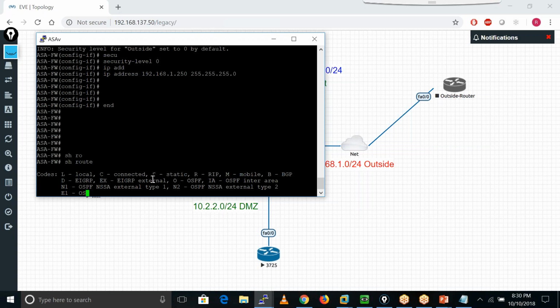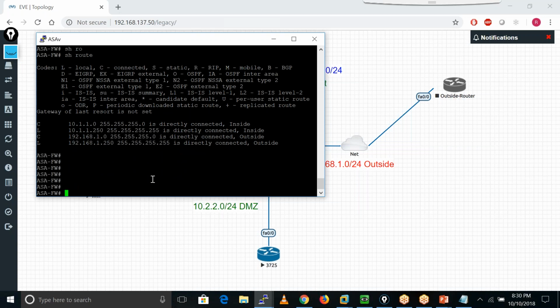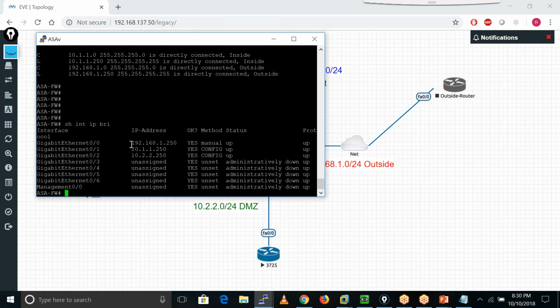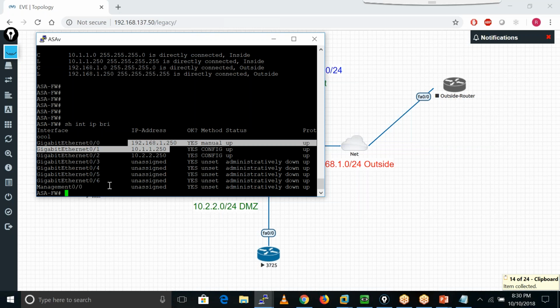Now, show route. I have one more route now, right? If I check the IP interface configuration, I have this configuration. The other interface is not working properly, I hope that's why; otherwise we would also see this network here in the routing table. So we have IP routes for these two particular interfaces.